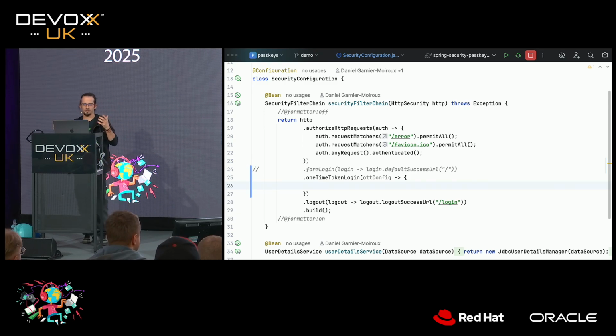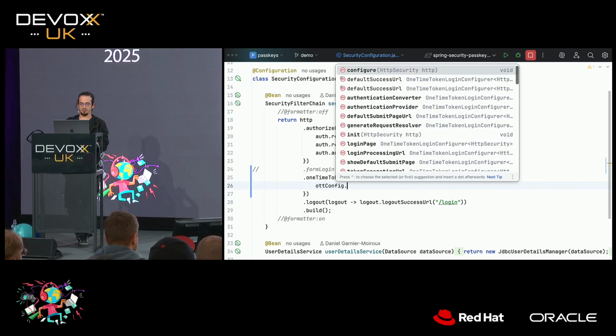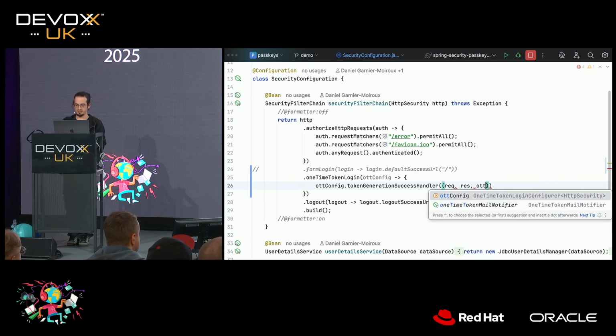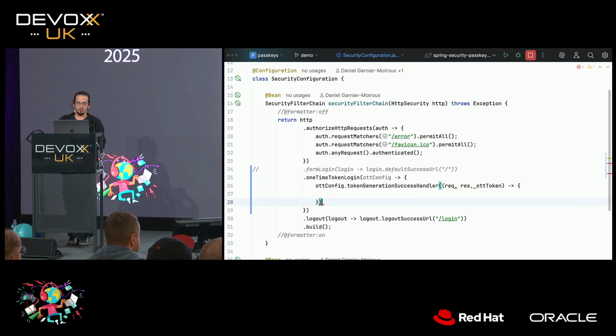So when a token is created for a user, what do I do with it? The thing we have is OTT config dot tokenGenerationSuccessHandler. So when a token is created, what do you do? It takes a request, a response, and an OTT token, let's call it, right? So if you want inspiration, we have a default one.